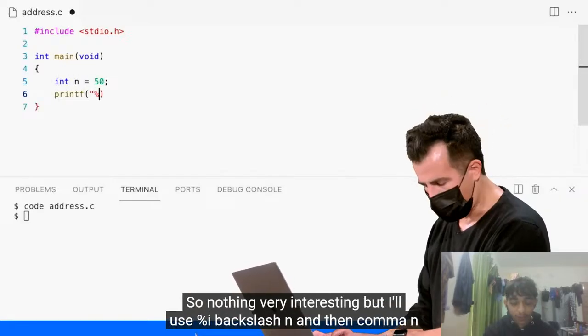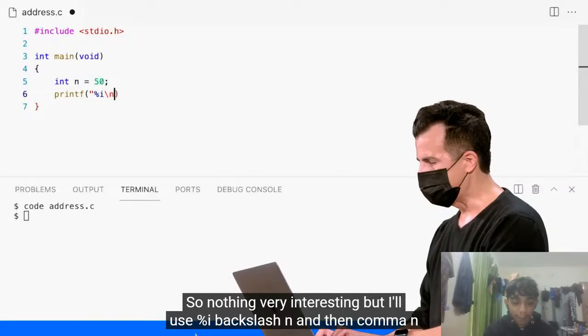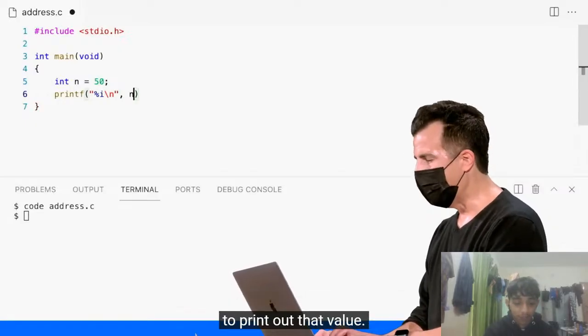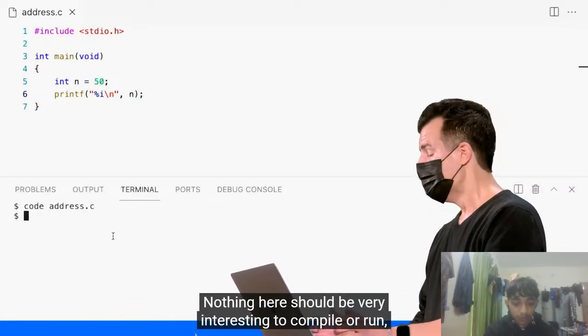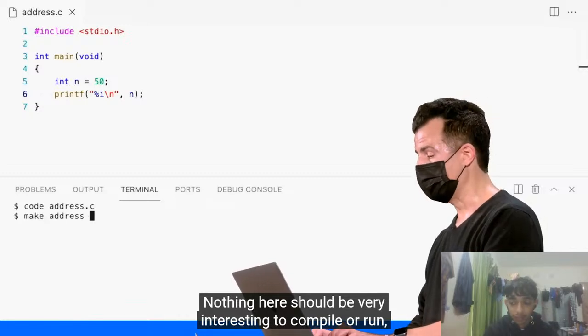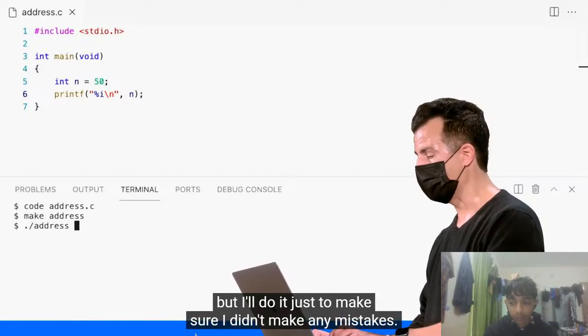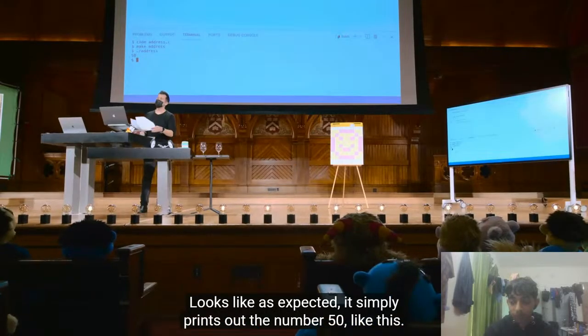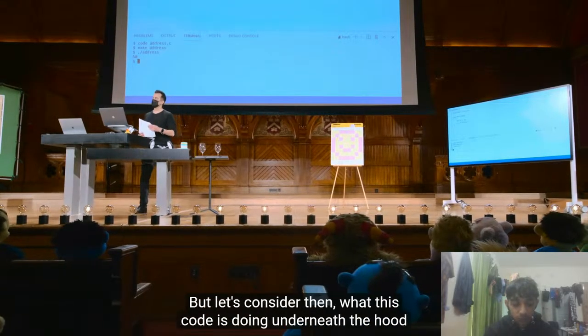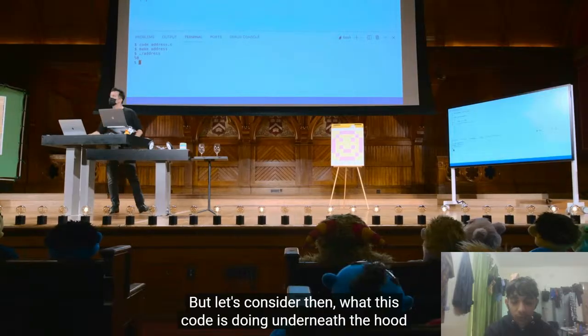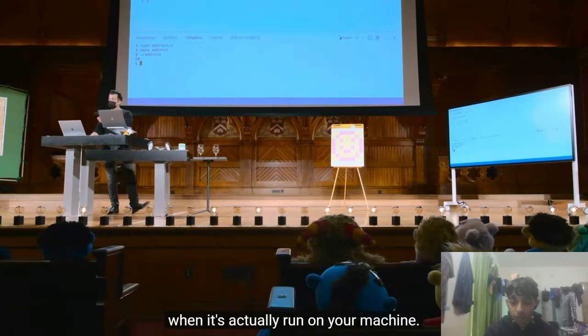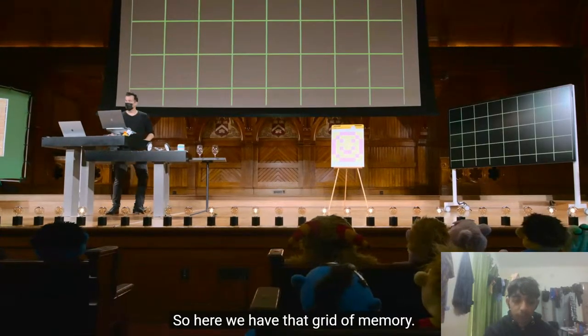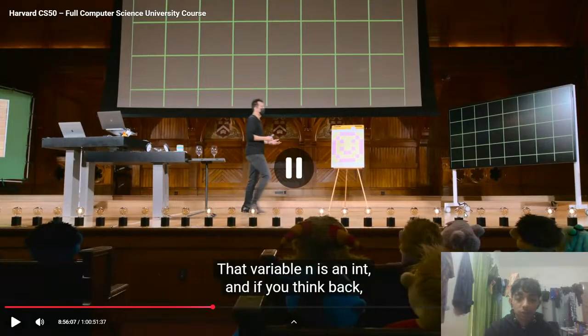So nothing very interesting, but I'll use %i, \n, and then comma n to print out that value. Nothing here should be very interesting to compile or run, but I'll do it just to make sure I didn't make any mistakes. Looks like, as expected, it simply prints out the number 50 like this. But let's consider then what this code is doing underneath the hood when it's actually run on your machine. So here we have that grid of memory.